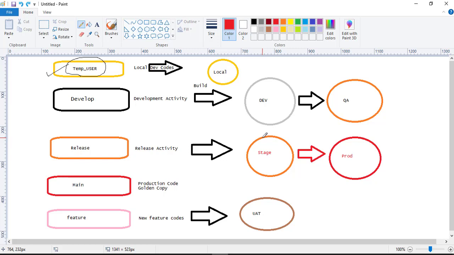So there are n number of load tests they do, and once this is all good, then the code moves into production. That will be during the release cycle. So if you're following continuous deployment methodology, then during the release cycle they will move the code into production. This is how the branching and merging strategy will happen.